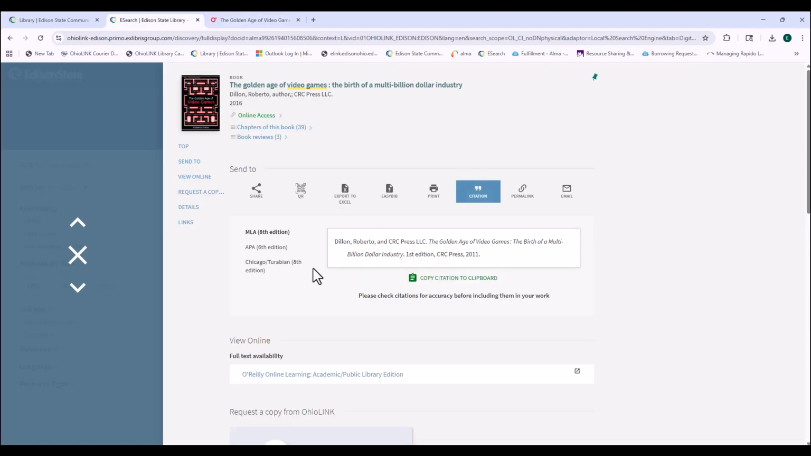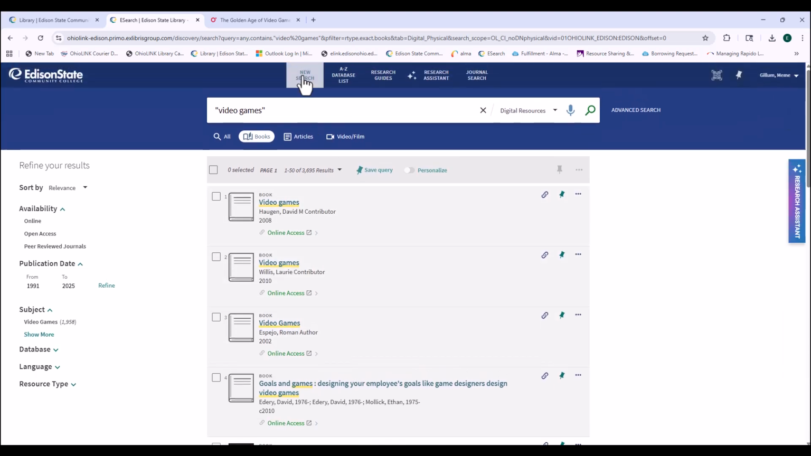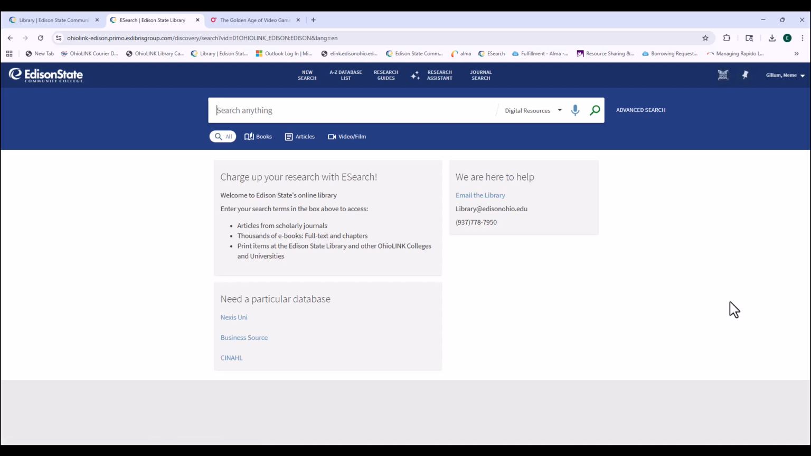Going back, we're back to the main search screen in eSearch. I just X'd out of that. If again I wanted to do a new search, last time I showed you you can just select Edison State here. You can also select new search here, and that takes you back to the search screen.